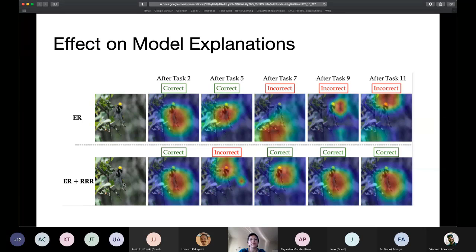Here we looked at some visualization of the saliency maps across tasks, again for the COP experiment, few shot. This is an example from the test set, of task 2, so after learning the base classes. Top row, you see the experience replay, and the bottom row, you see experience replay plus RQ. We see that without RQ, the model makes an incorrect prediction for the sample at the end of task 7 and never recovers from it. So it keeps making the wrong prediction, as well as a messy saliency map.